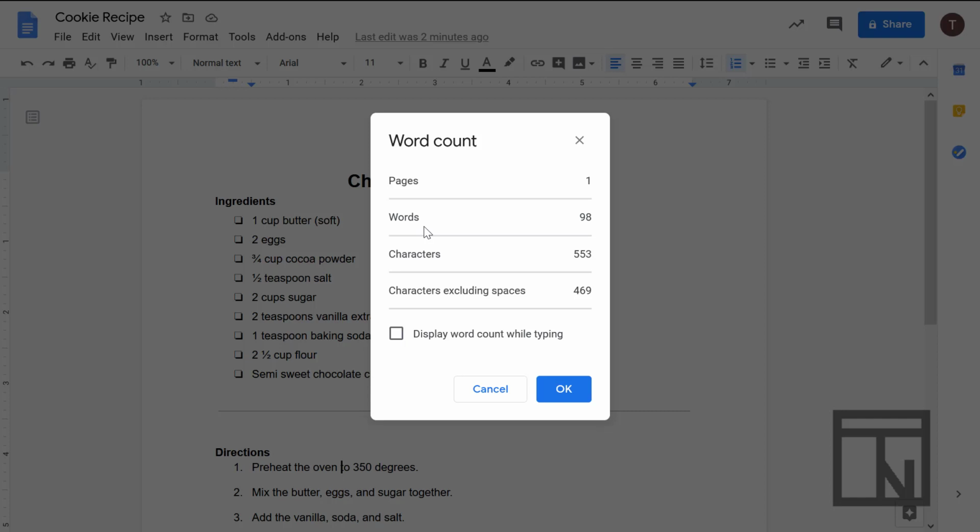For today, though, we're just going to work with this pop-up box. So when you've identified your word count, I'd like you to keep track of that number. In this case, ours is 98. We're going to use that in just a second. So we're going to close this by clicking OK.